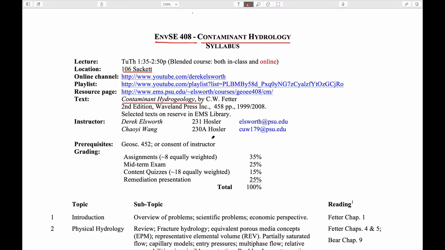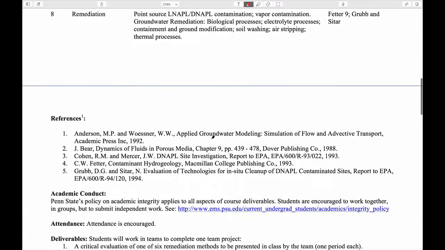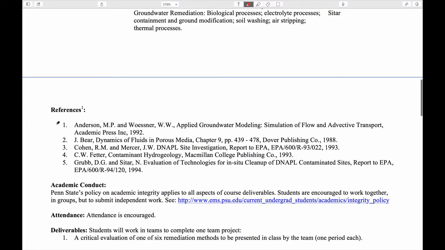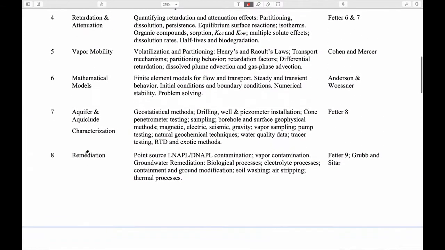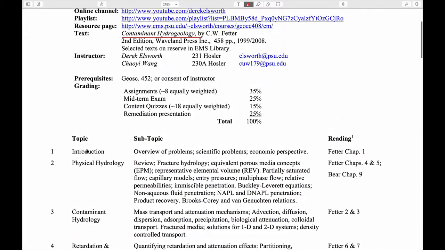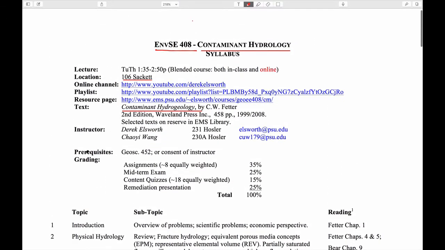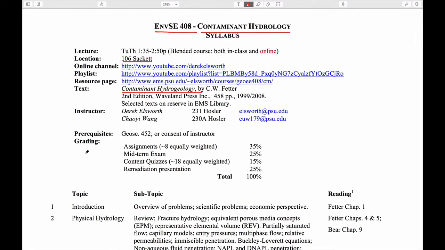There are also some texts in the EMS library. These are the ones that are noted on the back side of the syllabus. None of which are necessary, but all of which are available just to provide extra details should you be stumped by some particular problems and would like to understand a bit more about the topical area. If you are working in the groundwater hydrology or contaminant remediation area, they are certainly texts that you'd find useful in your career.